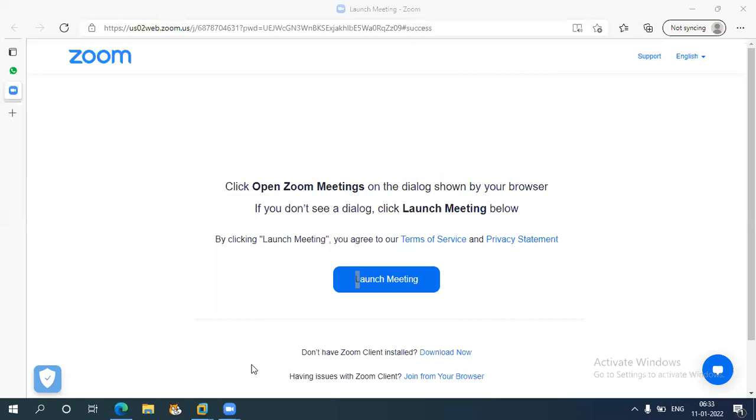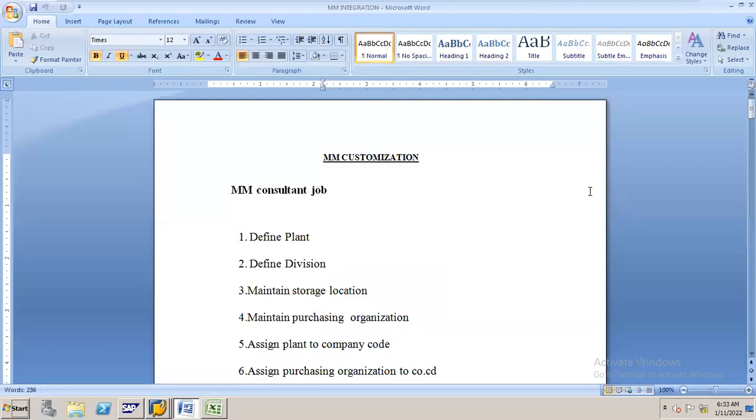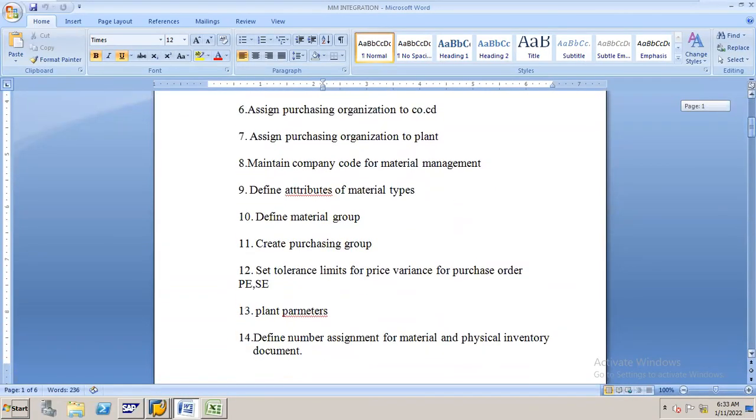So we did yesterday. We create a purchasing group, and next we have to maintain the tolerance limits for price variance.